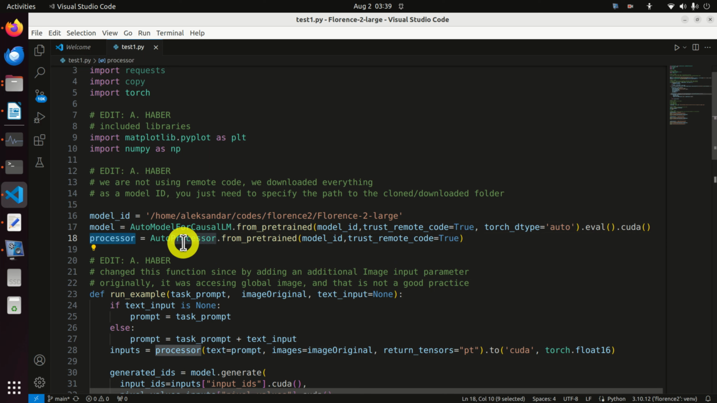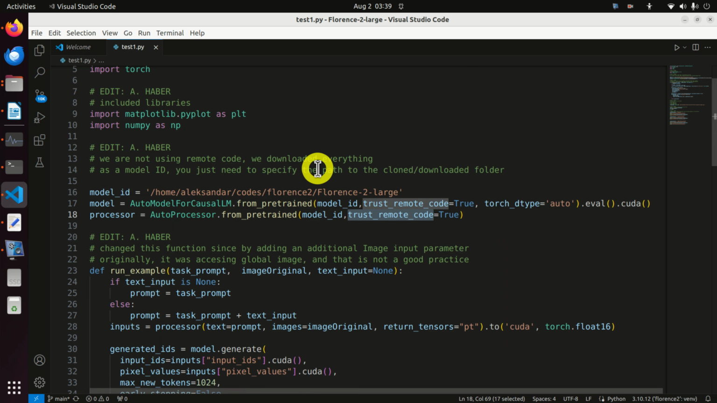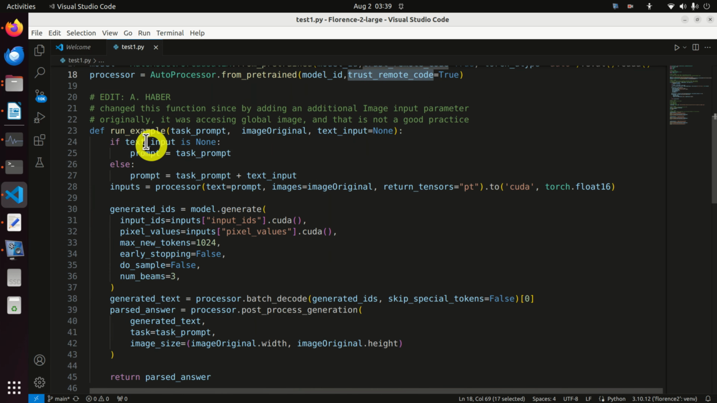Then we define the processor. We call this object from pre-trained, we specify our model ID, and we specify trust remote code true. Okay, this is pretty much standard, nothing unusual here. Now, over here, I modified the function that was originally given in the code on the GitHub page, and I made several modifications. First of all, this function will do everything. That is, this function is the workhorse of Florence-2.